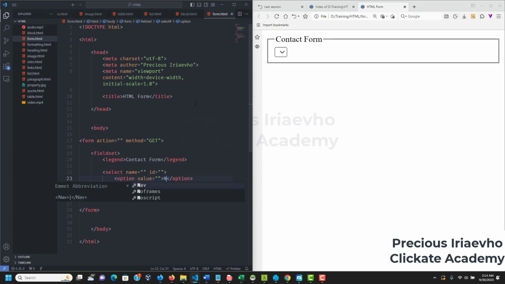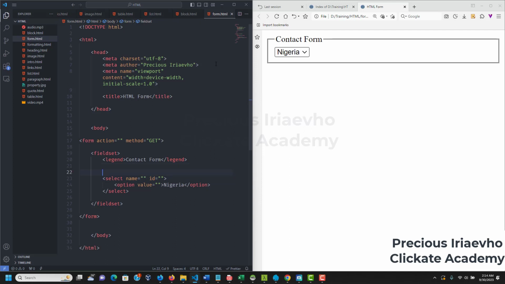So let's say the first country is Nigeria. If I reload this, you can see now we have Nigeria on the form. But let's make it more descriptive. And how do we do that? We use what we call a label.